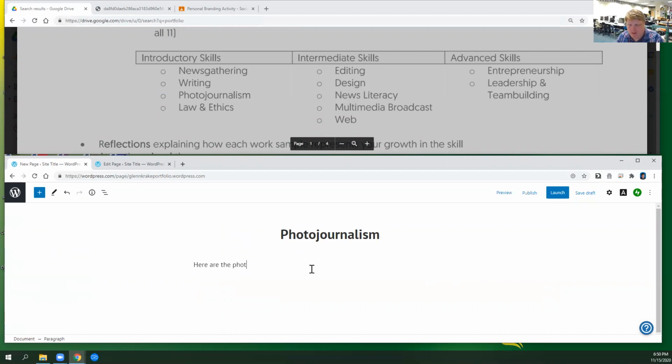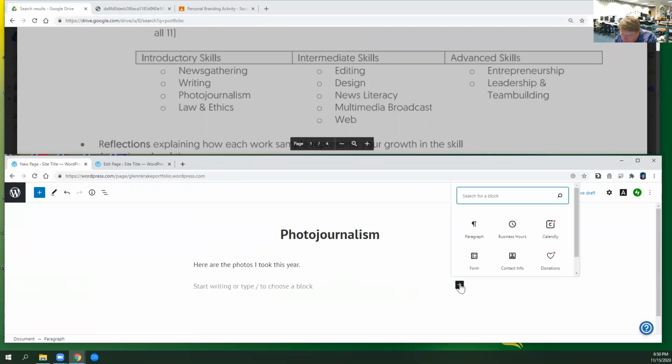Here are the photos I took this year, right? Something like that. And then you can go and add, if I hit return here, it'll take me to a new little block. And I can hit plus, and I can add all kinds of things in here. I can add a paragraph. You can search for a different one.